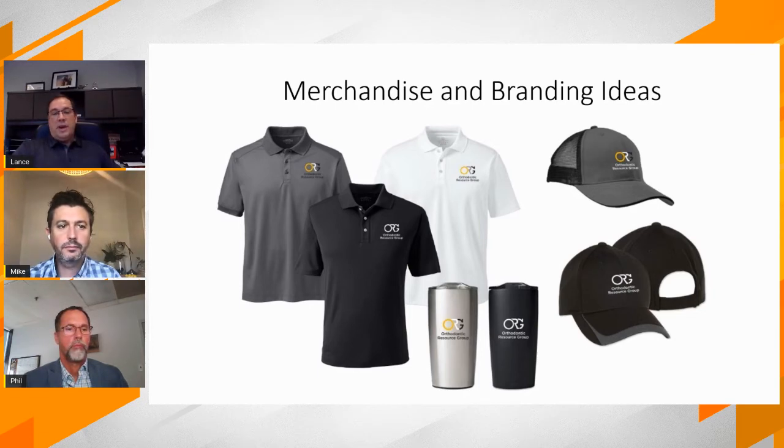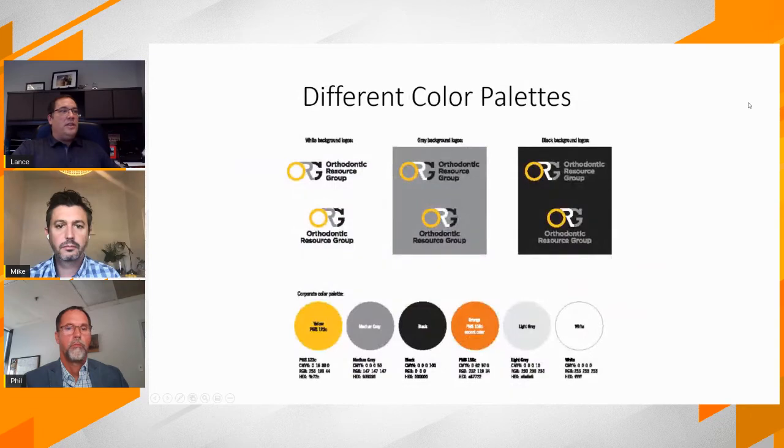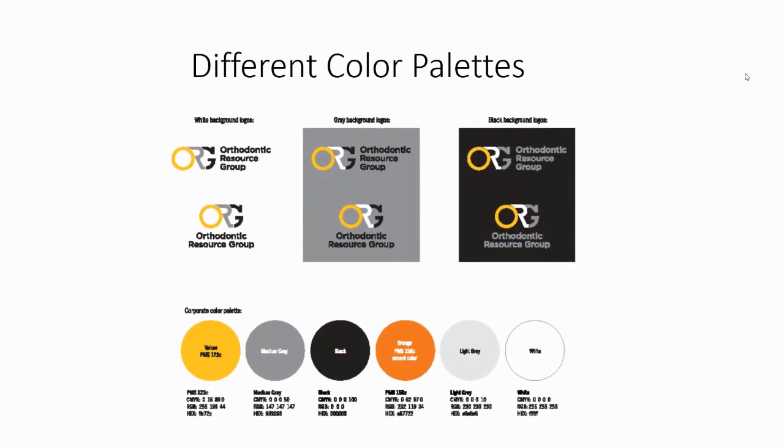So these are just some ideas of some of the branding that we've put together, and these are some of the color palettes that have been put together. So we're not a stagnant group. We have put a lot of time and money into putting this all together.